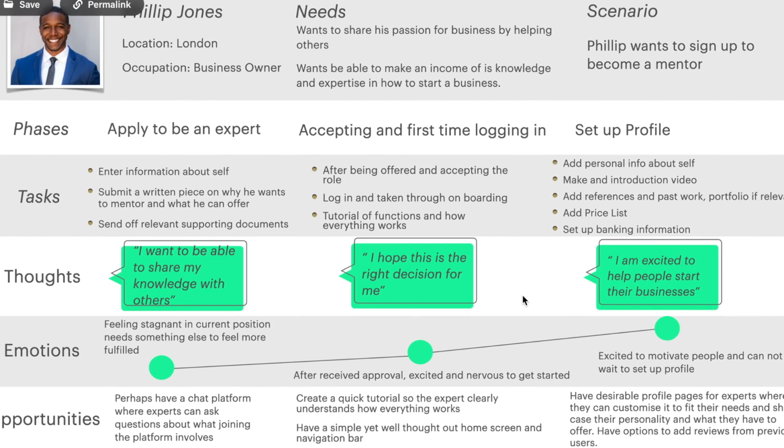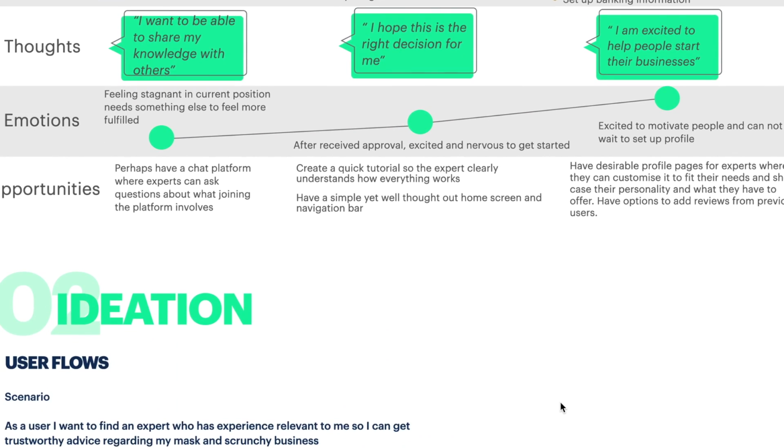This here is a user journey of an expert, because although the users for the app will be users seeking out expert advice, the experts on the app are also users, so they also need an excellent experience. So this is a scenario where Philip wants to sign up and become a mentor, and we can see his journey, his emotions, and opportunities for him when signing up to become a mentor on the platform.